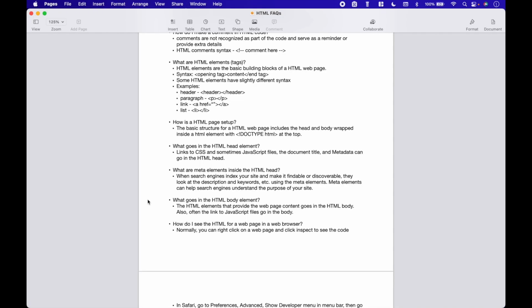What goes in the HTML body element? The HTML elements that provide the web page content go in the HTML body. Also, often the links to the JavaScript files go in the body.